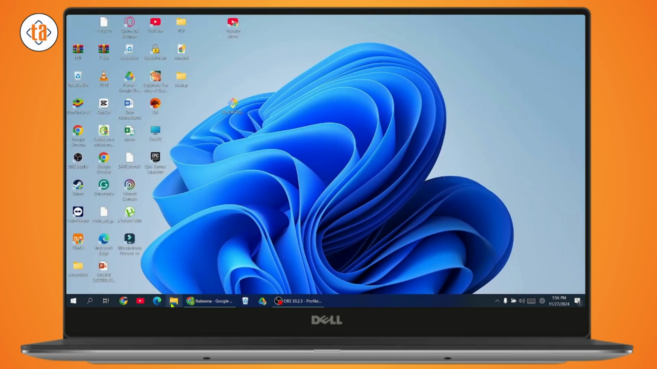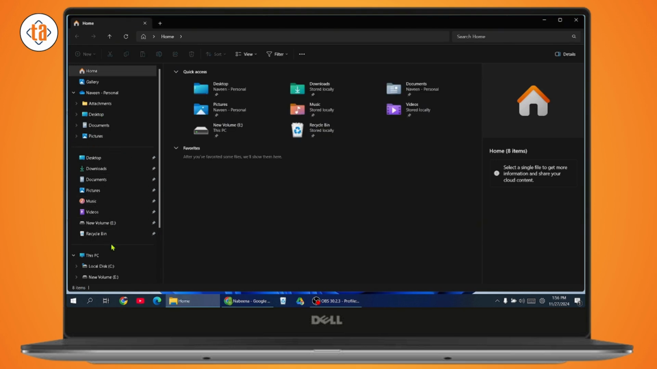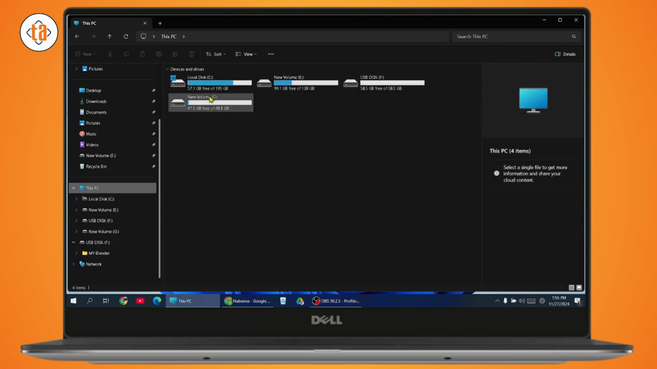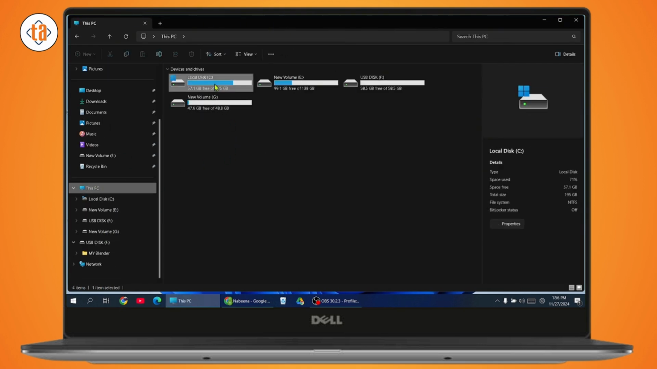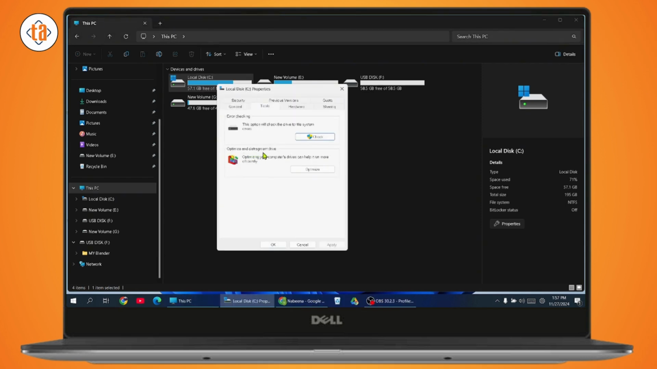But if that still doesn't, then you just need to simply open up your File Explorer. Once you open up your File Explorer, you just need to simply go with This PC, and here you need to go with Local Disk C. Just right click on it, go with Properties. Under Properties, make sure that you're under the Tools section. Here you will have Optimize and Defragment Drive.